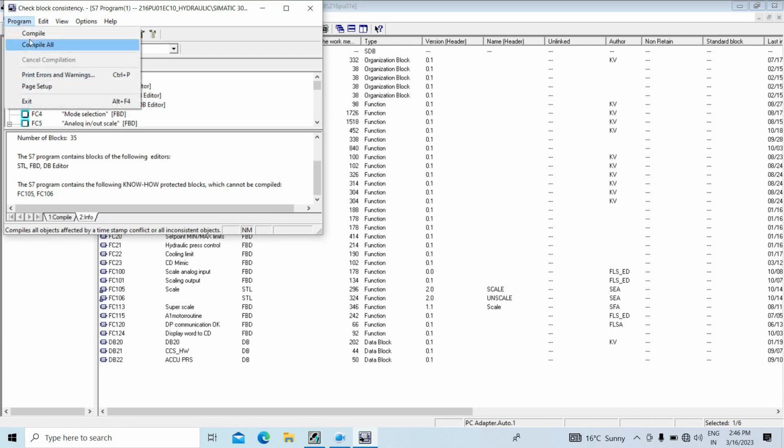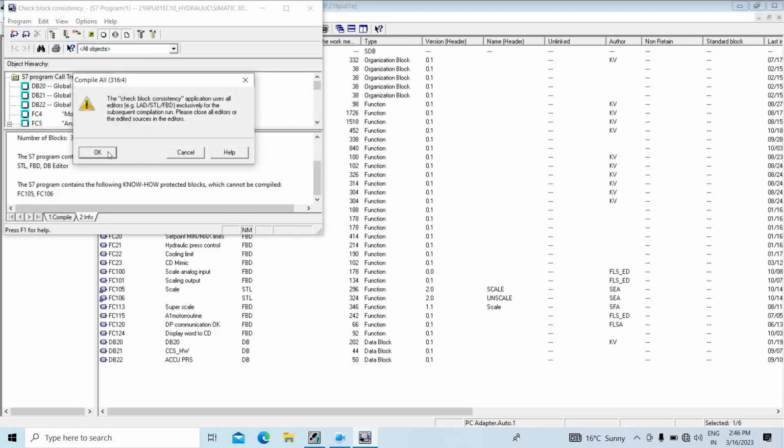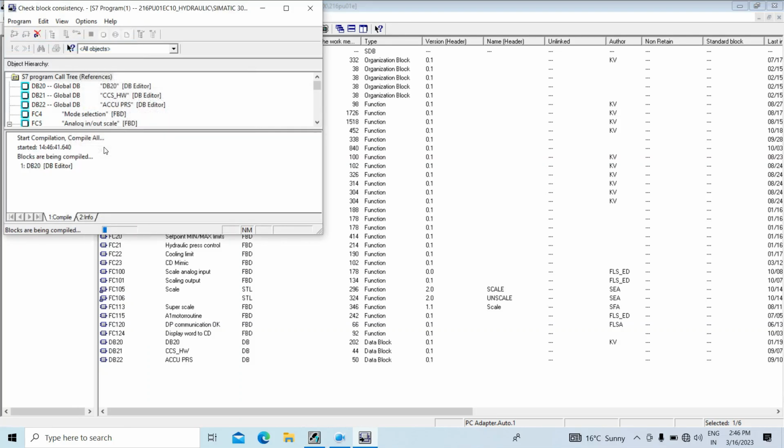Okay, click on the program and select compile all, then okay. It will compile your whole program and check the error, even warning, and show the error or warning, number of errors, number of warnings here, and from there you can see where is the error, program problem.